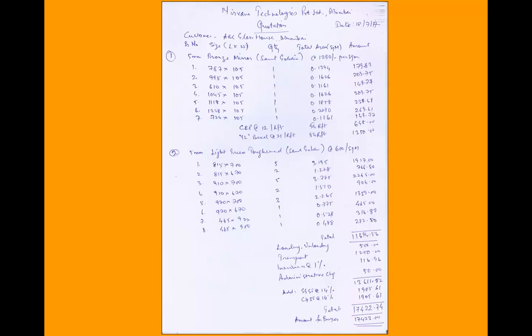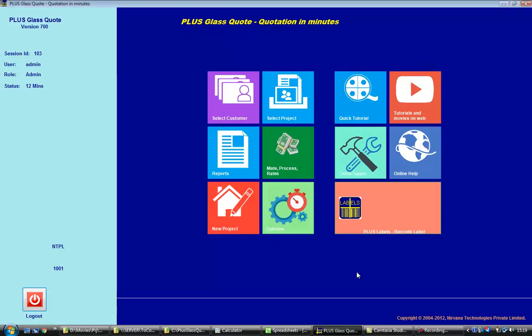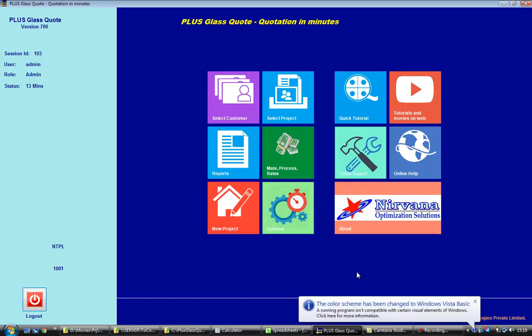We will now make the code in Plus Glass Code. This is the dashboard of Plus Glass Code from where we can access all the features of Plus Glass Code. We will now create a new proforma invoice or a PI.